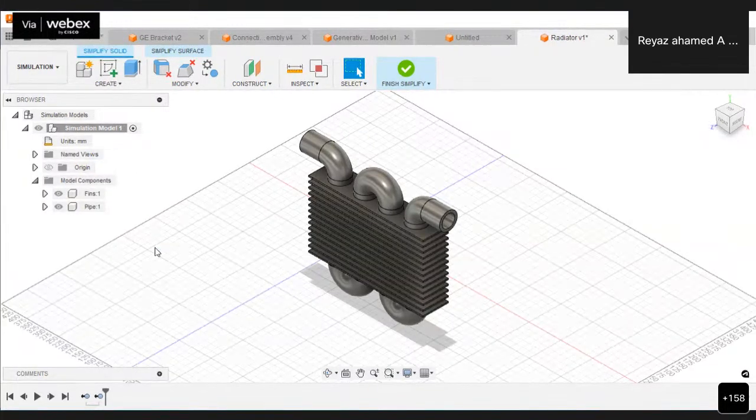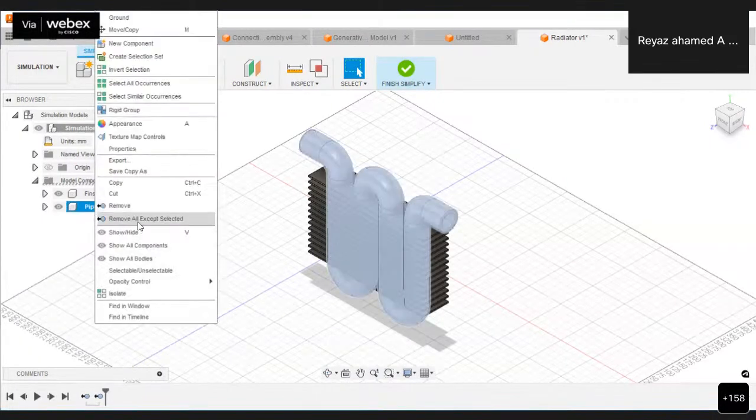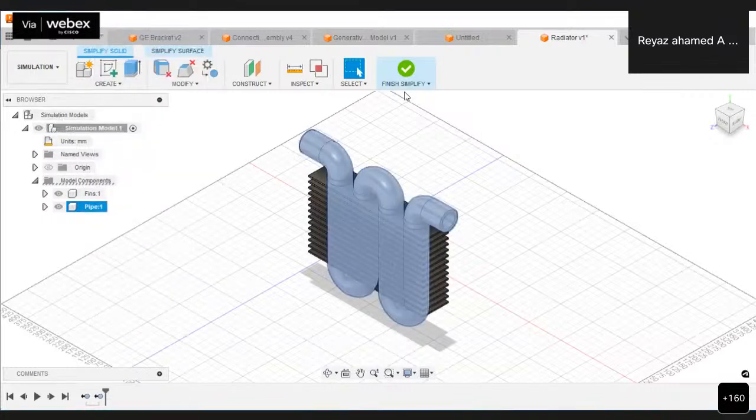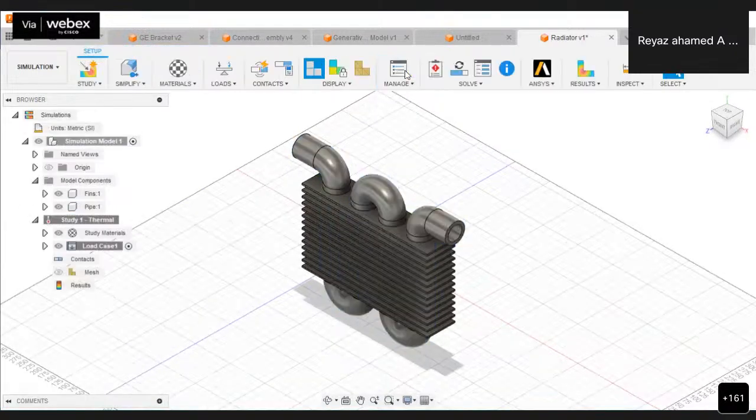Based upon your requirement, you may use it. Here one more option is there, that is remove all except selected. Whatever material you need, just select that one and right click, and if you choose this, all the other components are removed from the analysis. Okay, so this is the simulation model. Just click on finish simplify. If you come back, only the simplified model will appear on the screen.